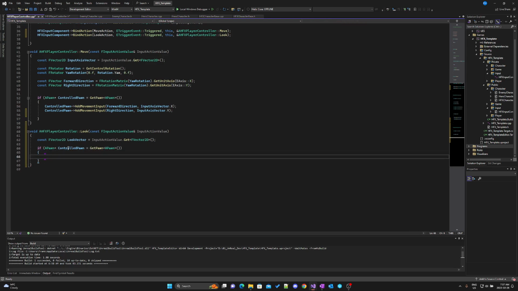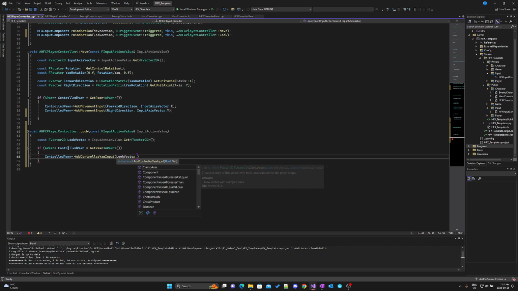So if that's valid, in other words, it's set up properly, then we can do our ControlledPawn, and then we will AddControllerYawInput, and our controlled yaw input is our LookVector dot X. Yaw is looking left and right, which would be our X value on our mouse axis, right? I'm pretty sure of that.